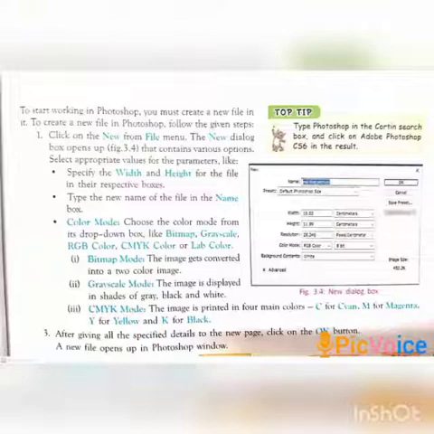Color mode: choose the color mode from its drop-down box, like bitmap, grayscale, RGB color, CMYK color or Lab color. Underline the color modes. The image that gets converted into a two-color image is called bitmap mode.